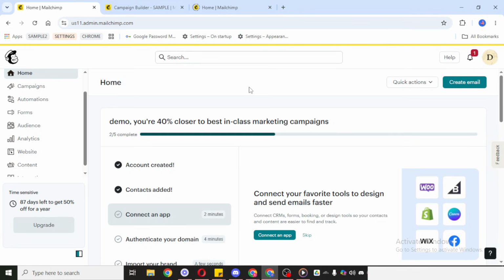To get started, open your MailChimp account and sign in. Once you're inside the dashboard, take a moment to get familiar with the main navigation. MailChimp has a lot of tools, but for this task, we're only focusing on the area where your files and media can be managed. Next, click on Content.